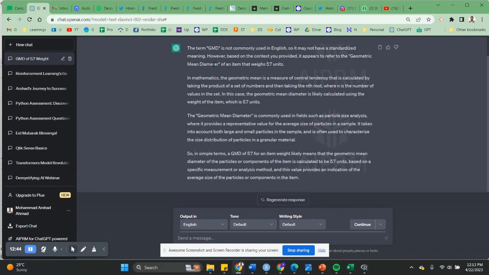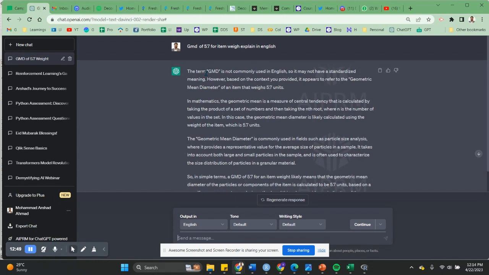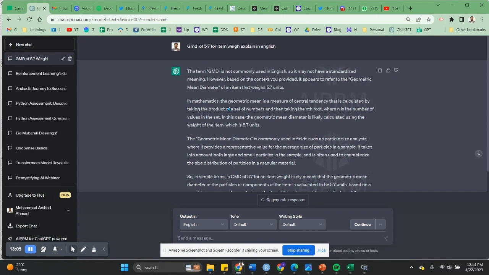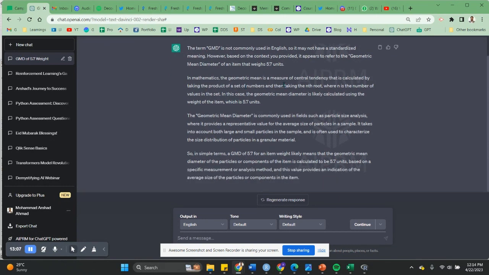I refer based on context, it refers to GMD. See the way. So this is how you have to learn and understand. This is why I am showing you ChatGPT, and many people will say that these are small statistical concepts which you will need to explain in English. This is a very good way, because mathematically, if I tell you, you will not remember. So in mathematics, this is a measure of central tendency that is calculated taking the product of a set of numbers and taking the nth root. This formula you don't need to remember.